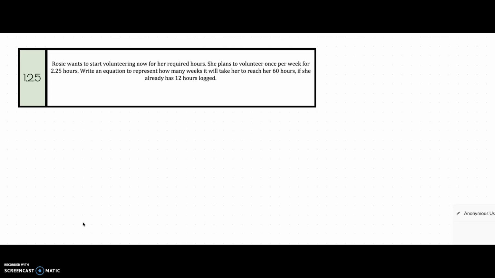It says Rosie wants to start volunteering now for her required hours. She plans to volunteer once per week for 2.5 hours, or 2.25 hours, sorry. Write an equation to represent how many weeks it will take her to reach her 60 hours if she already has 12 hours logged. So we want to see how long it's going to take to reach our 60 hours.